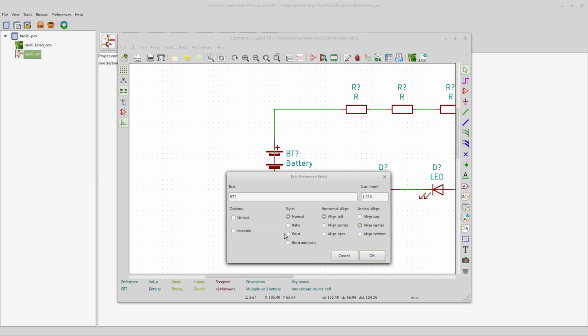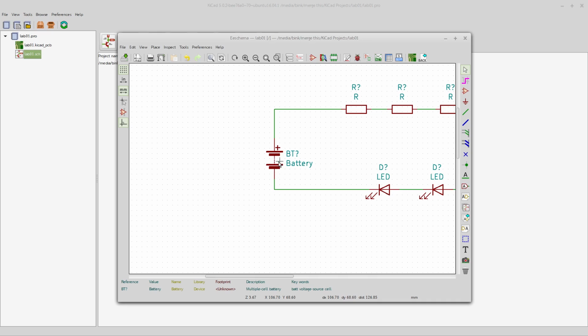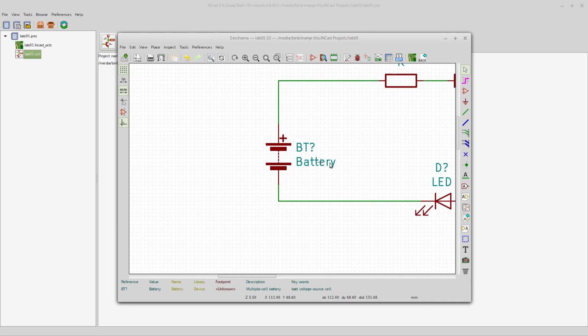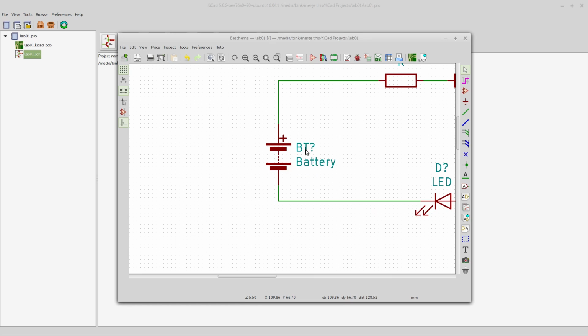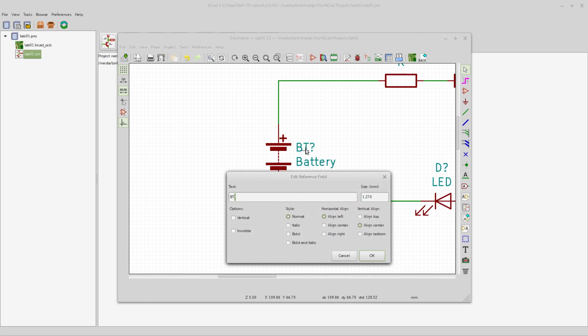And I could get here and I could change it, right? But what I want to show you is if you're careful, if you hover over the right thing, if I'm over battery here and I hit E for edit, it will bring up that value. If I hover right over BT and I hit E on the keyboard, for edit, it brings up that value. So we're going to say BT1.